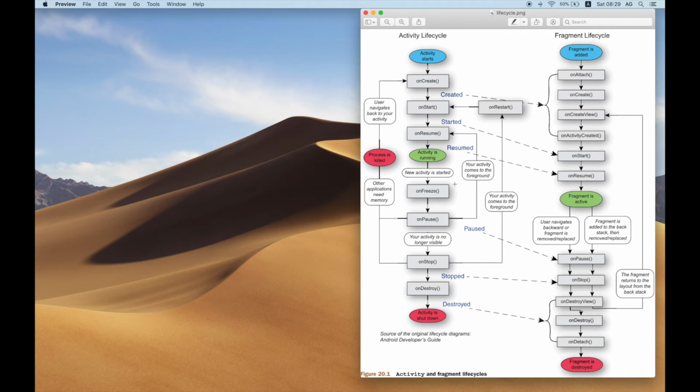There are other callbacks also, like onSaveInstanceState and onRestoreInstanceState. These callbacks are used to save the state of the activity in case the activity gets killed by the Android system itself. So these are the basic callbacks for an activity. So let's see how it can be captured in code.